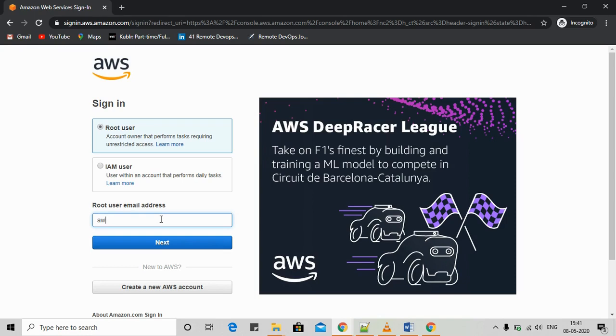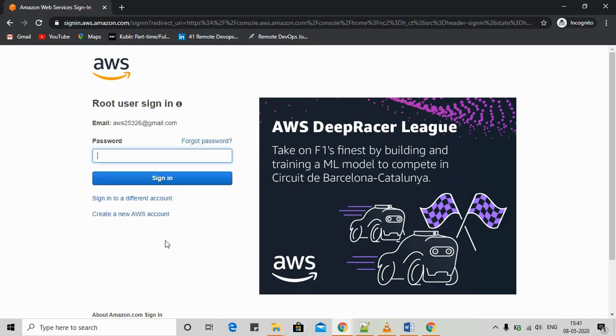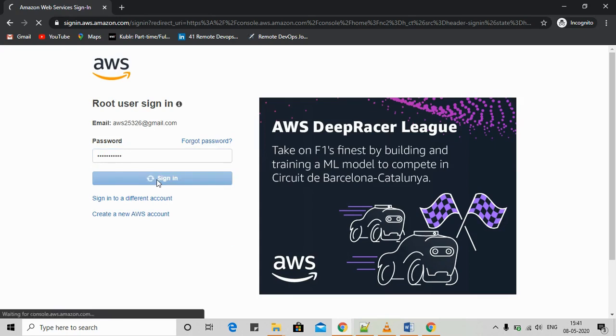So now let's start with this. Let me give my email ID. Here you go. Okay. So I have given my email ID, and now you need to enter your password. Okay, and click on the sign in button.